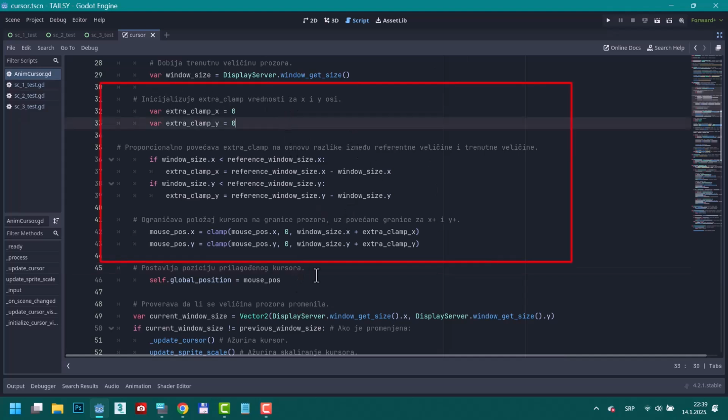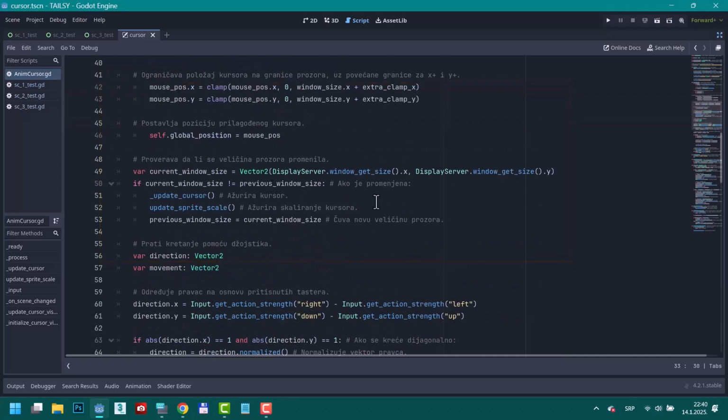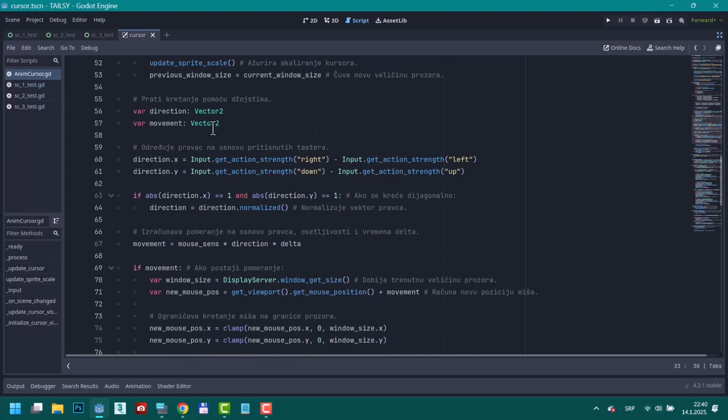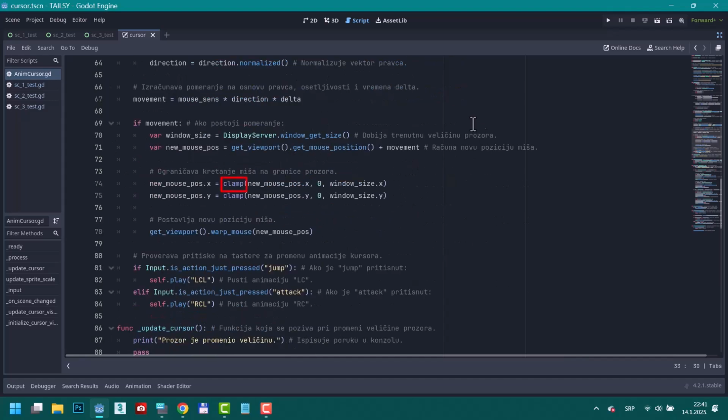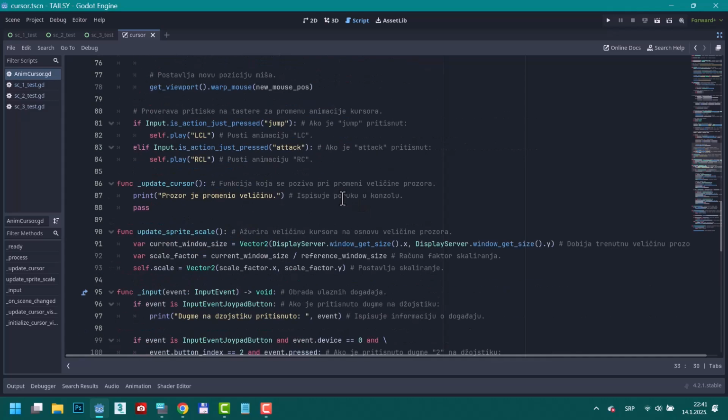This part of code is responsible for ensuring the movement of the cursor on the entire screen even when the window is reduced, and that the custom cursor remains within the window size. Then the input for moving the cursor based on the pressed keyboard keys. This function, clamp, is responsible for limiting movement within the screen. Then this part for playing animation for left and right click.